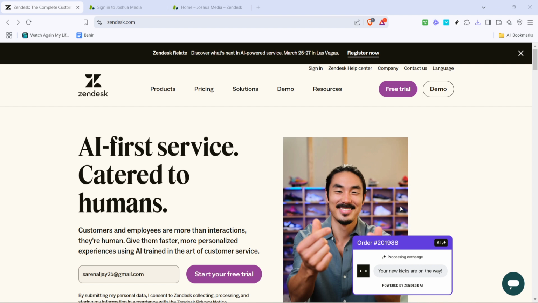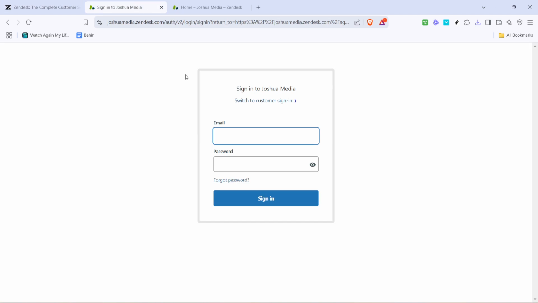First, you'll want to navigate to the Zendesk homepage. You can do this by opening a web browser and typing in the URL, or simply clicking a bookmark if you've saved it. Once you're on the home page, you'll see the Sign In button, typically located at the top right corner. Go ahead and click on Sign In, then you'll be directed to a login page.